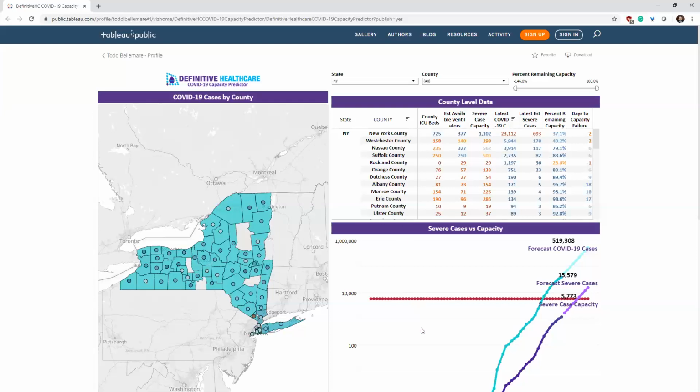If we come down to the graph, we can see the data of both cases and estimated severe cases. You'll notice a break in the line here. That's where the data moves from the actual data to the modeling that our data science team has done. If we follow this model out, we can see that we expect New York to exceed its capacity for severe cases by the end of this week. That's in line with what the government of New York has been saying.